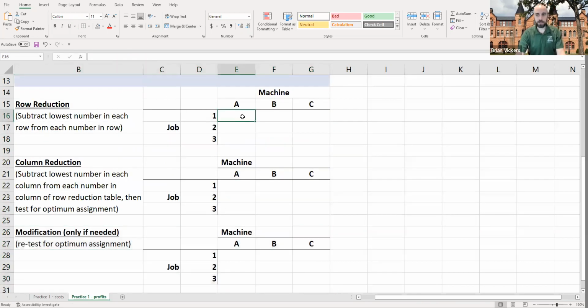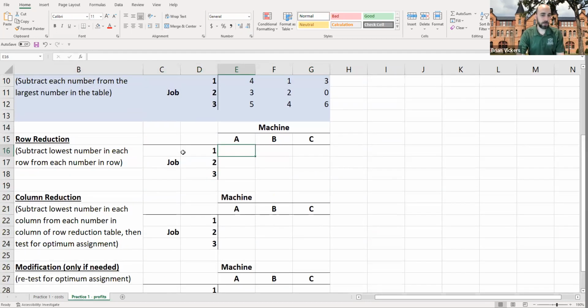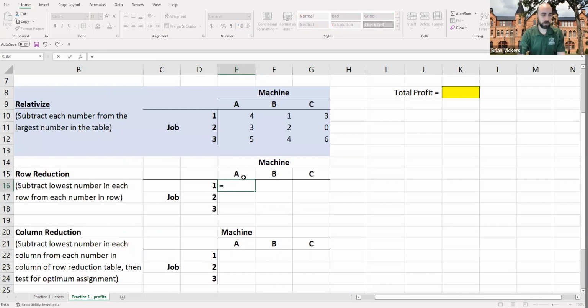And I'm not going to tell you if it's needed or not. Might be. So row reduction. Let's subtract the lowest number in each row from each number. So 4 minus the lowest number in this row.